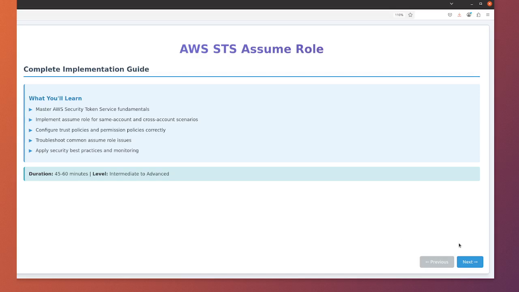Think of Assume Role as AWS's way of implementing temporary security clearances. Just like in a government facility, where you might get a temporary badge to access specific areas, AWS Assume Role gives you temporary credentials to access specific resources. This presentation will take you through 20-plus slides covering architecture, implementation, troubleshooting, and best practices. By the end, you'll be confident implementing Assume Role in any AWS environment.